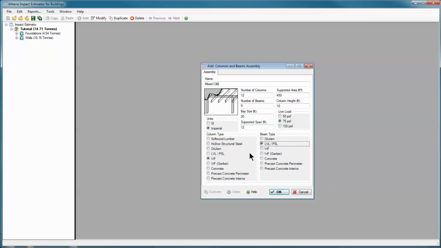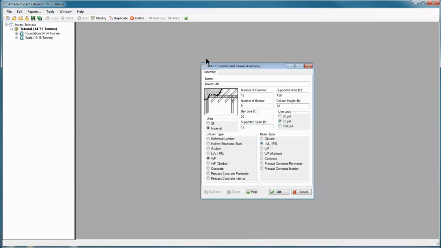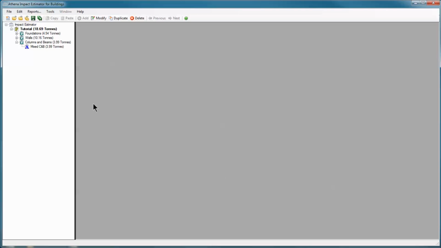There are no envelopes to choose for columns and beams assembly. At the bottom of the form, there is a help button, as with all other forms. You can click here, and you get the mixed columns and beams help file to help explain some of these inputs. But we're done modeling our column and beam system, and I'm going to click OK here, and the columns and beam system assembly group will get added to our tree under our project up here, and this is the assembly we just made, mixed columns and beams right there.